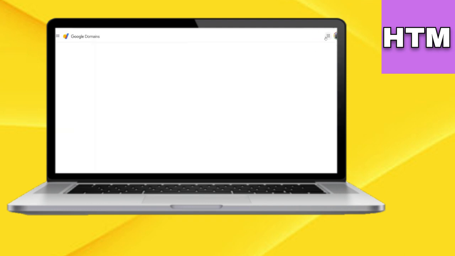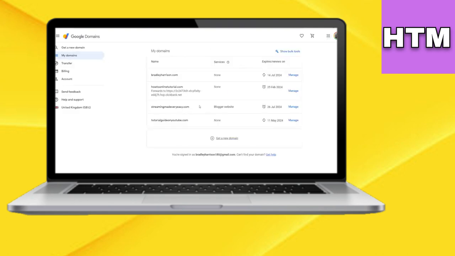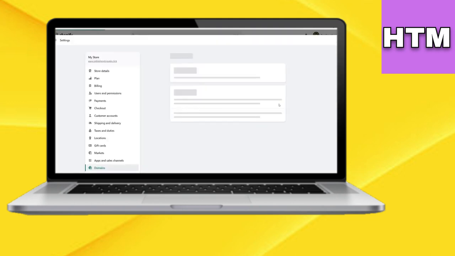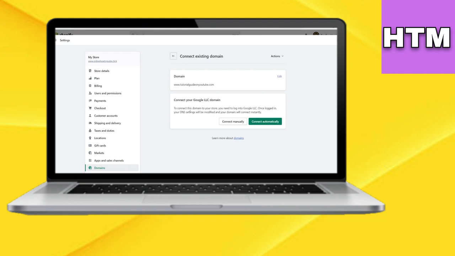Click on Connect Existing Domain and input your domain. For instance, if you're using Google Domains, go to your Google Domains dashboard, choose the desired domain, and copy it. Return to Shopify, type UW followed by a dot, and paste the rest of the domain, then click Next.